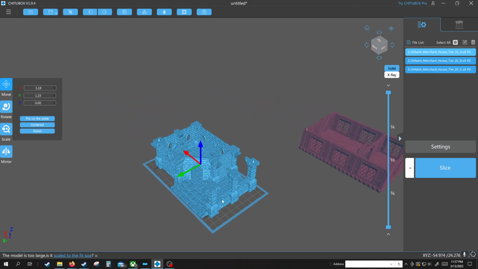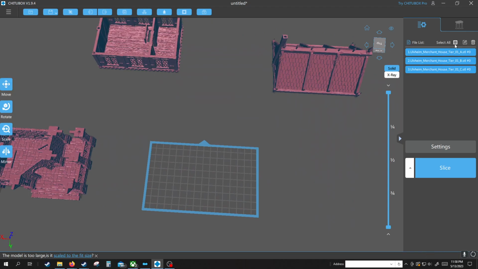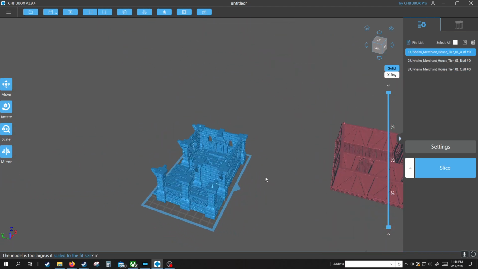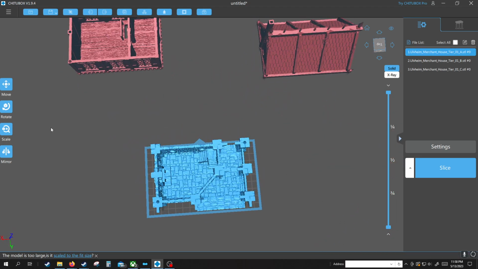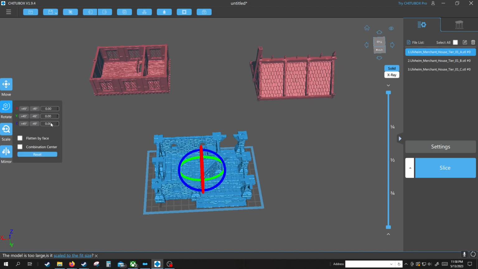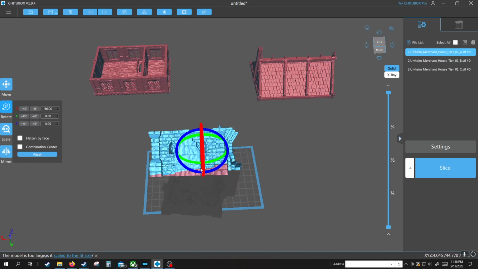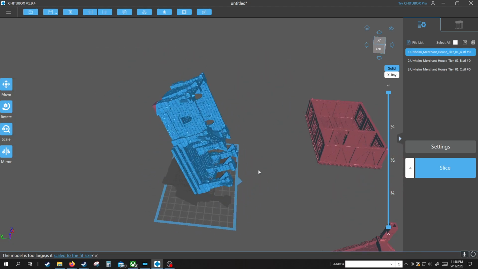What we're going to do is try to find a scale where all three pieces fit into the build plate with some wiggle room. Now, another thing we're going to do, and this will increase the build time, is we're going to make them like this.